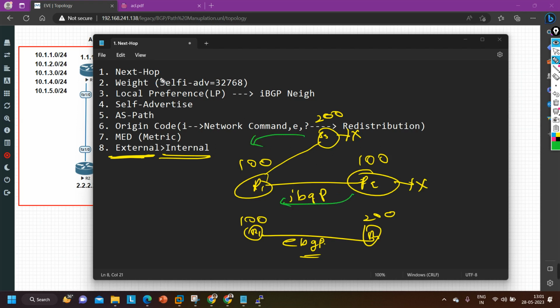from router number 3 also and from router number 2 also. Let's say both next hops are reachable, the weight value in both updates is the same, local preference value is also the same, both are received prefixes, AS path is also the same, origin code is also the same, metric is also the same, then it is going to check what, external over internal. And on the basis of this attribute number 8, it is going to select the best path.